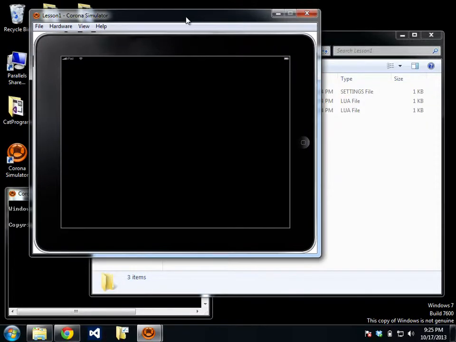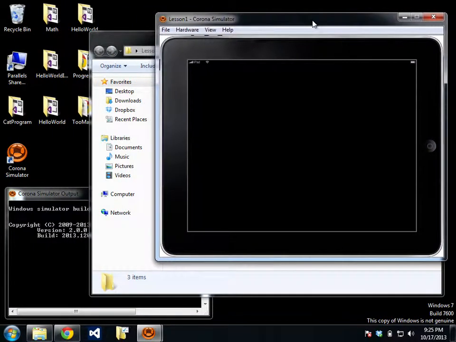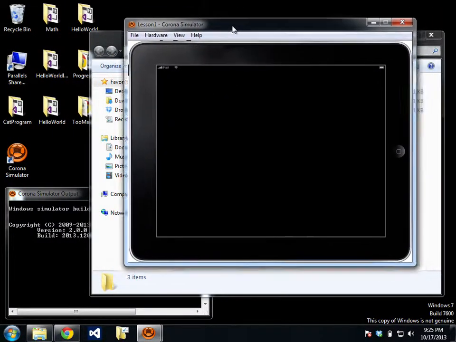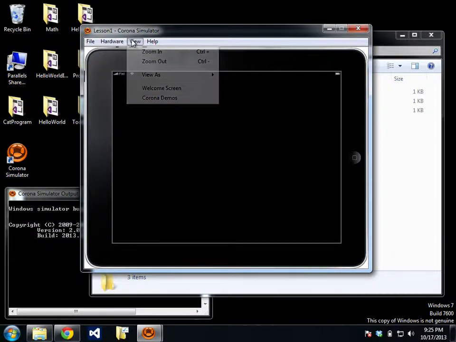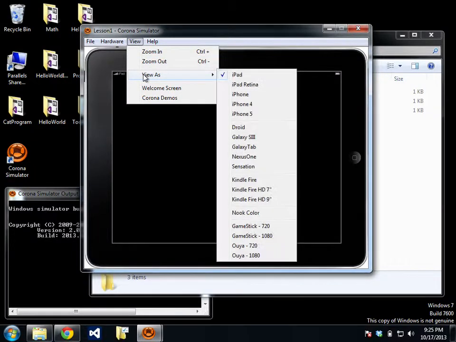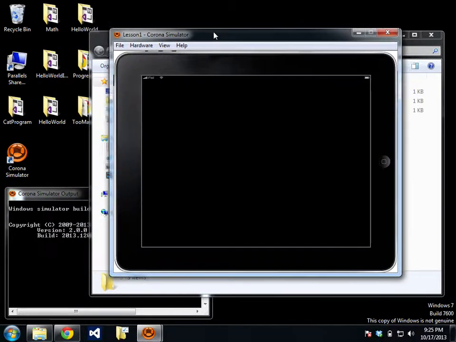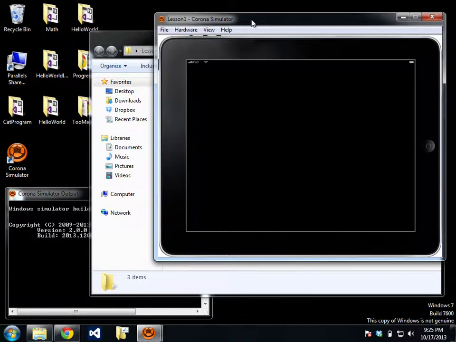Next thing that happened is the other window turned into this thing, which is now an iPad. If you didn't get an iPad, you can go to View and you can zoom in and out to make it bigger or smaller. And View As, you can pick whichever type of display or device you want. So we're just going to stick with iPad, not Retina display iPad. So we're going to move that over to the side.